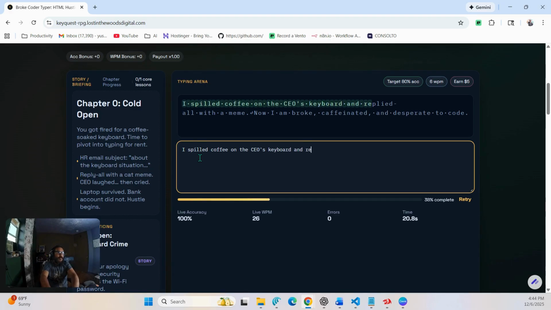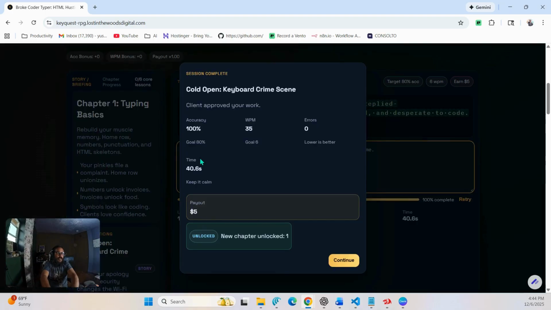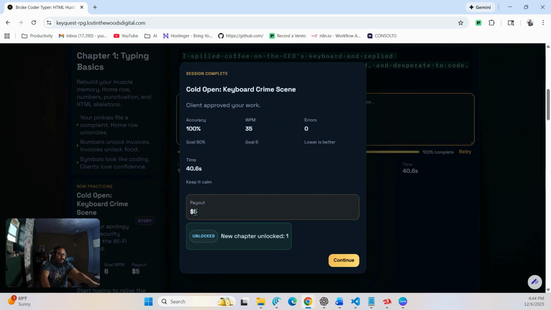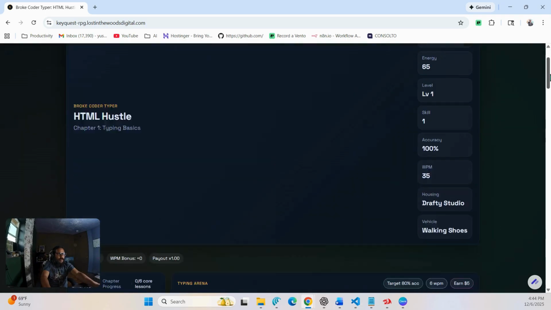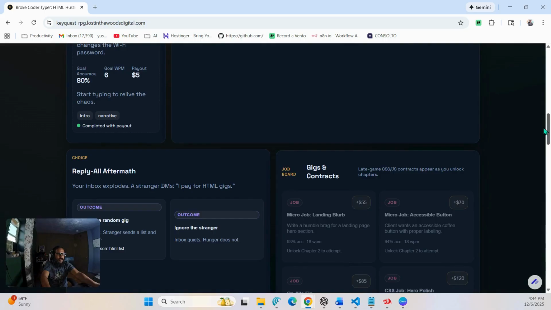I spilled coffee on the CEO's keyboard and replied all with a meme. Enter. Now I am broke, caffeinated, and desperate to code. Dot. So we got words per minute, 35, accurate. Anyway, so payout we got 5. Continue. It says 5, but it multiplies somehow, some way.